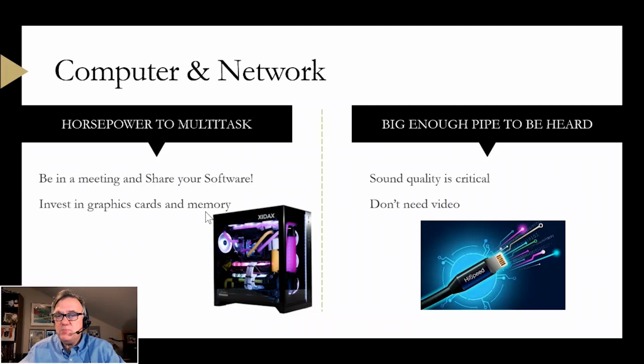So let's move on to your computer and your network. And a lot of us don't have a lot of choices here, but if you do, make some changes. You need enough horsepower to multitask, right? So we're not just in a meeting. We're running video. We're doing audio. We're seeing other people's video, and we may be sharing an application that we want to show people. Maybe it's PowerPoint. Maybe it's an engineering application that's very heavy computationally. So make sure you have enough horsepower.